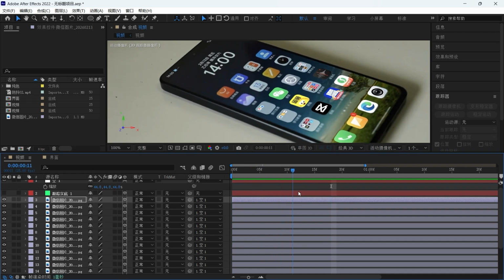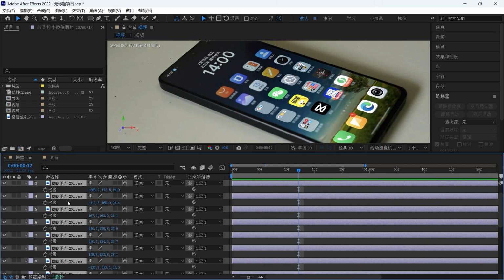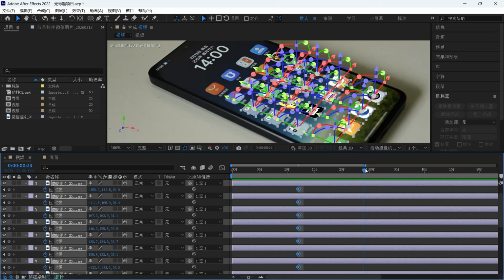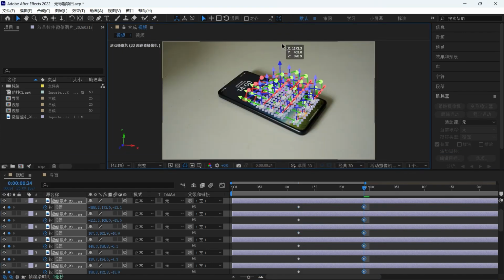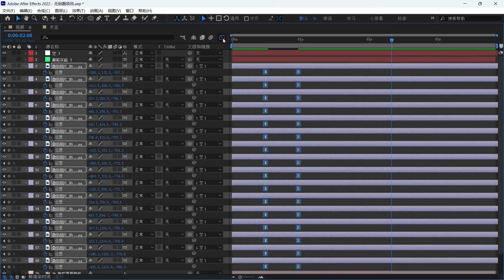Select the timeline to the start of the hover. Select all icons. Press P to set a position keyframe. At the end, move the Y-axis to rise. Select all keyframes for the action. F9, easing to adjust the rate curve.